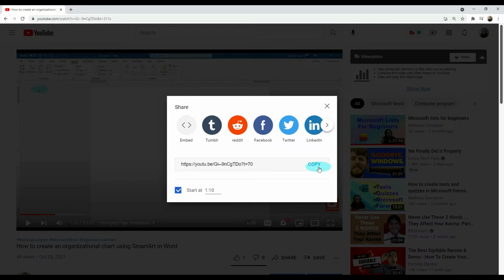So we could copy this. Another way that we can change it is just go down here and highlight it and put in, let's just say 5 minutes, 5:00, enter. And now it's changed the T equals to 300 or 300 seconds. But in this case, we want to start from the beginning, so I'm going to put it back to 0:00, hit enter. If you notice, the T equals anything is gone. And now I'm going to copy this and we'll head back over to PowerPoint to insert it.